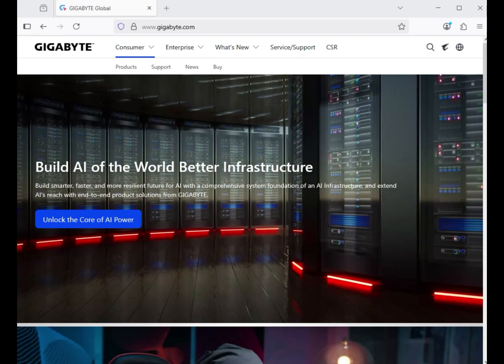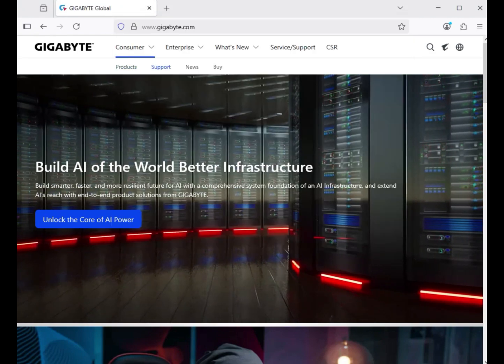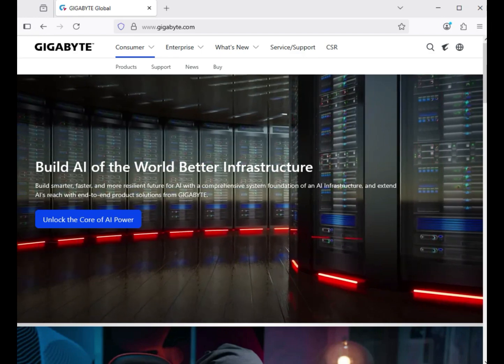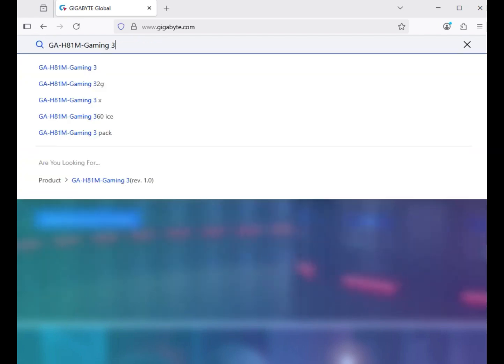So first you have to come to this site, www.gigabyte.com, the official website, so you can download the driver. After that, on the right-hand side, this is the search icon. Just click on it and then enter the model number of the motherboard, H81M Gaming 3, and then hit enter.